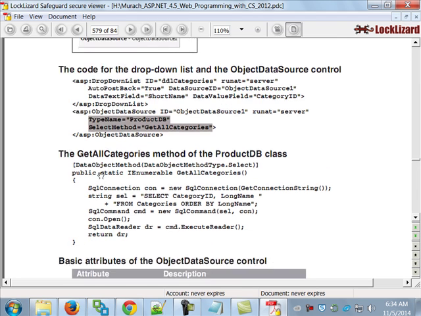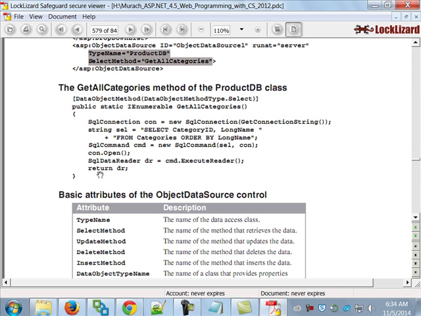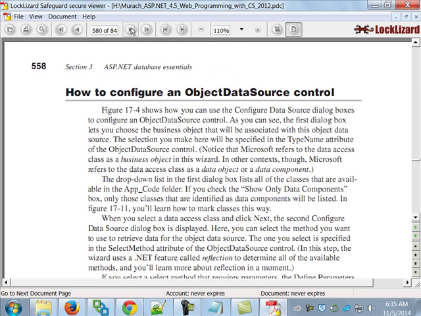The second code example that you see down here shows the getAllCategories method of the ProductDB class. It uses ADO.NET code to retrieve category rows and return a data reader. So what you will notice is the more complex this stuff gets, the more code you'll have to create. There are still wizards and the like that you can use, but they're limited in scope, and the more that you want to do on your own and the more you want to customize, the more you'll have to add code.